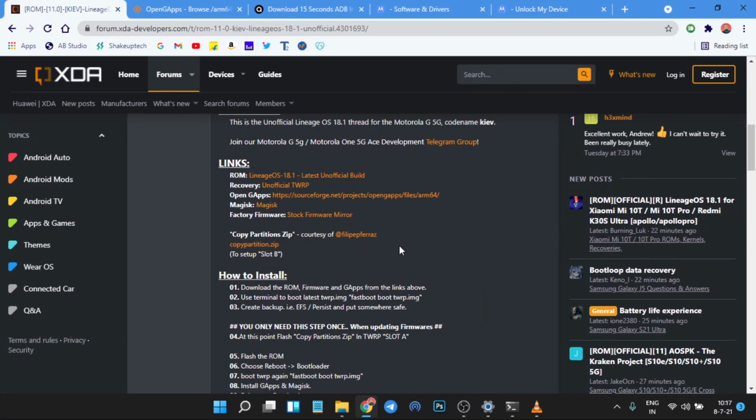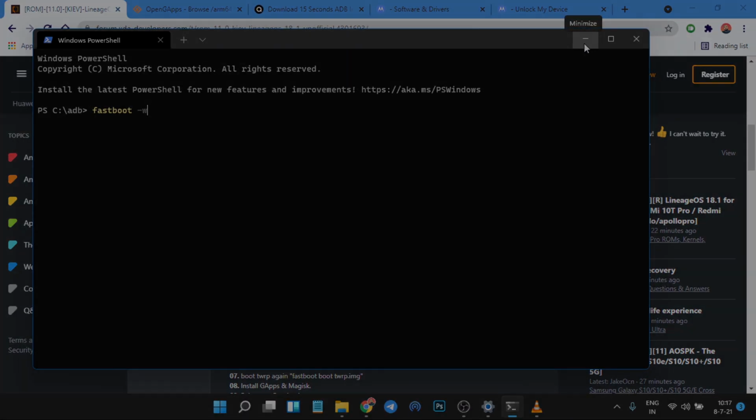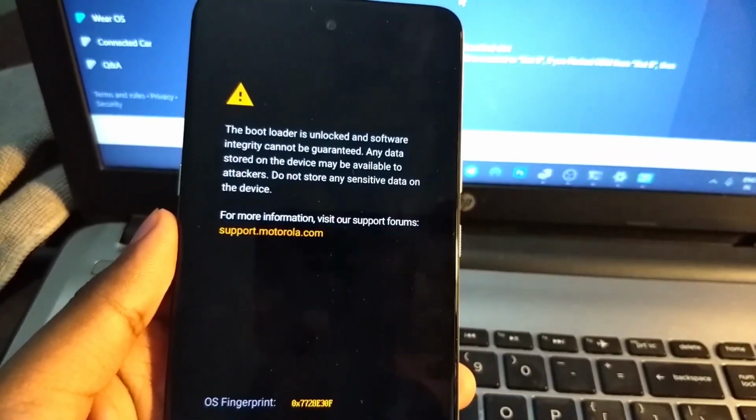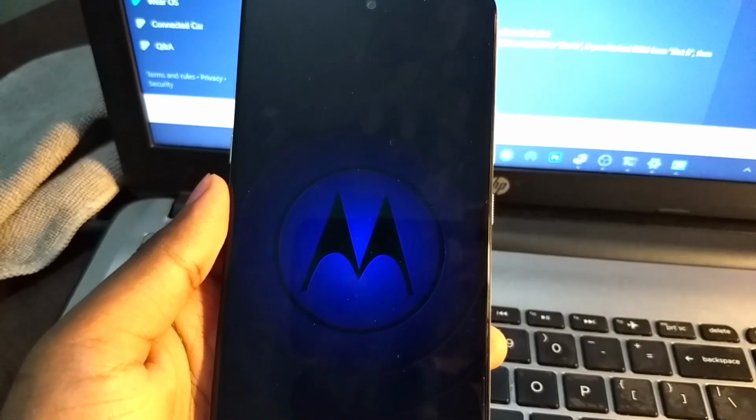After flashing the GApps and the Magisk, again go to the terminal and this time type fastboot -w. After you run this command, your user data and cache will be wiped. After this process, just press the power button on your phone and it will boot into LineageOS.